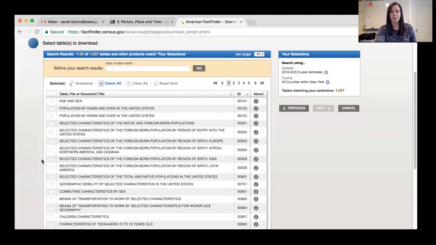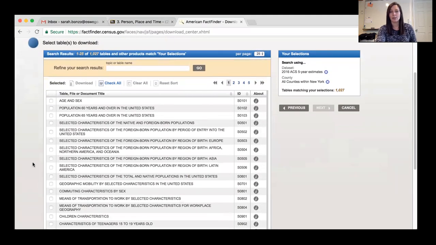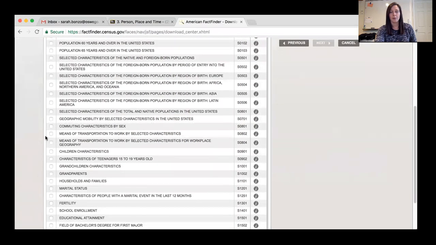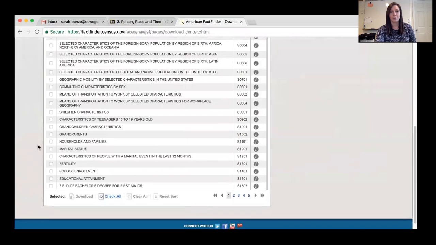So some of the basic ones are on the first few pages, things like age and sex, population breakdown, selected characteristics, demographic data based on race, ethnicity, and you can see here means of transportation to work. There are several pages that are dedicated to how people get to work, the time it takes for them to get to their jobs. We've got information about grandparents, households, marital status, school enrollment, educational attainment. I mean, it goes into so much detail.